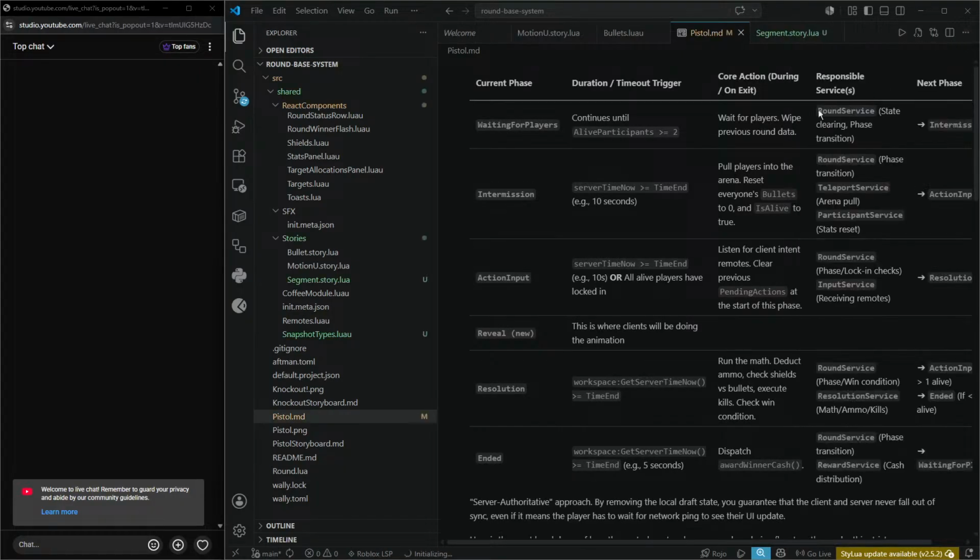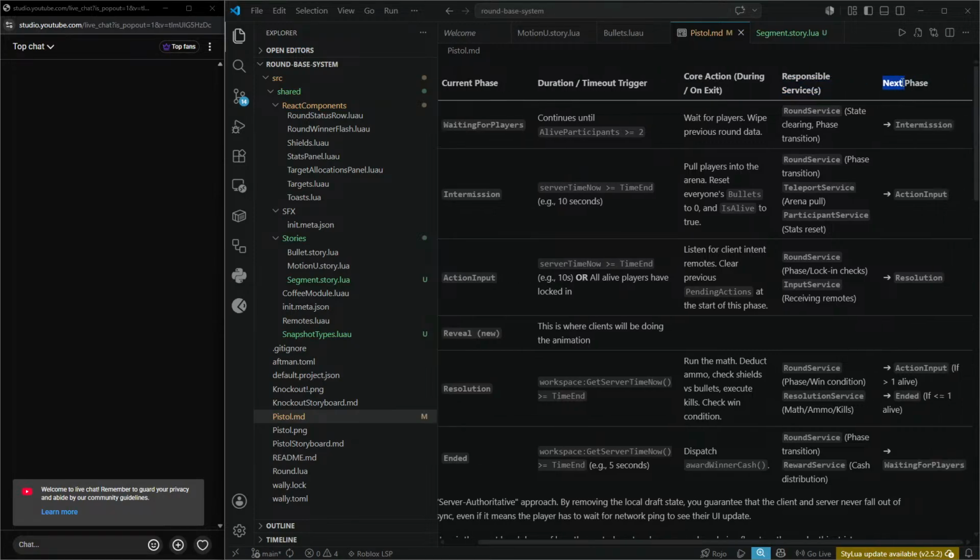Tada, the current phase, and basically there are phases and then the duration of the phase and the action during or on exit and the responsible services in the phase. And then the next phase. Basically, this is a finite state machine.